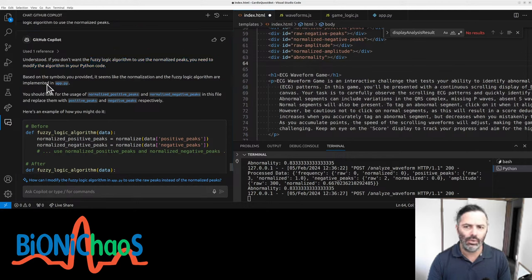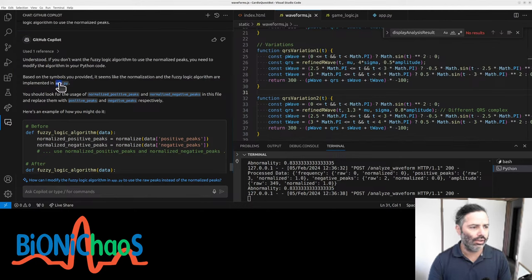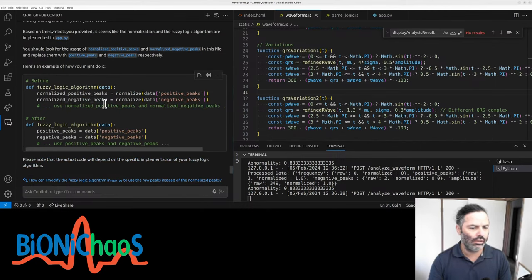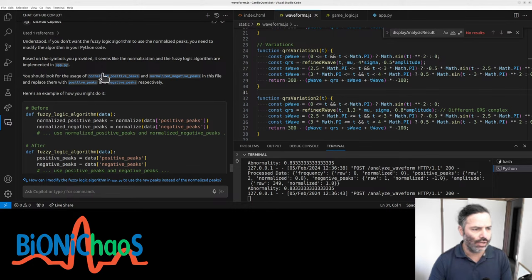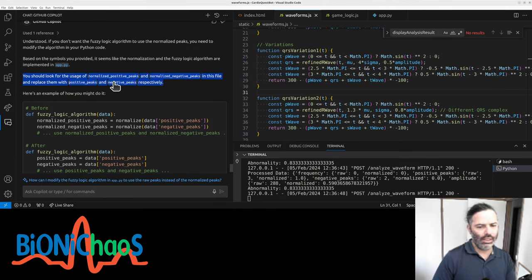Based on symbols, so it's still generating. Why can't I click on it? Save that. No, it's not generating. Should be able to click on those. I don't know. It's not working.